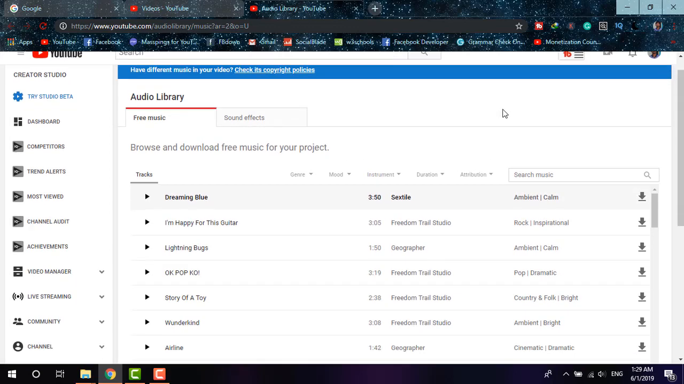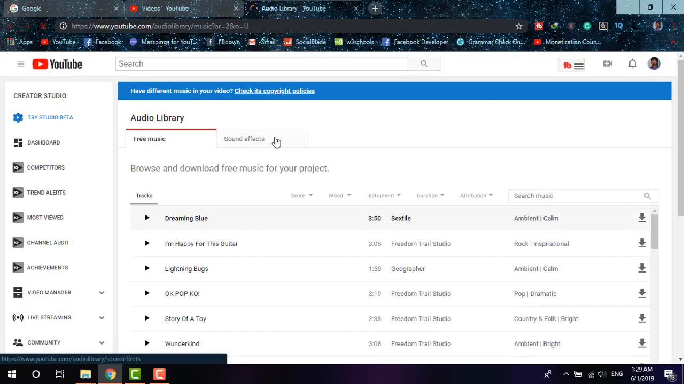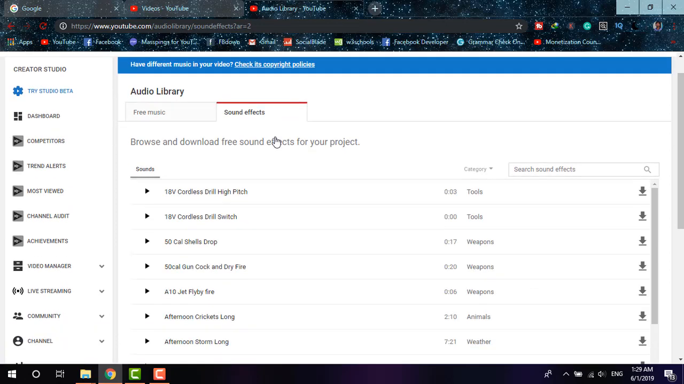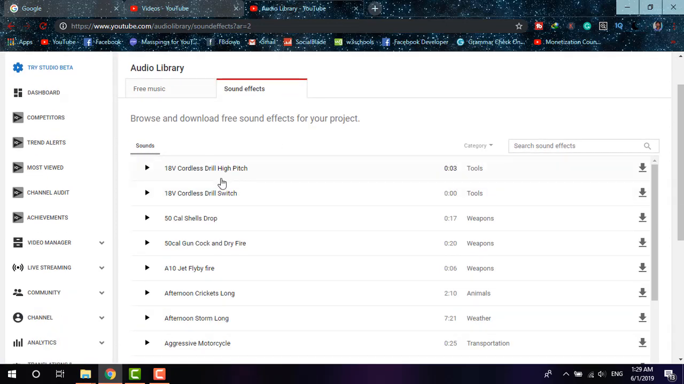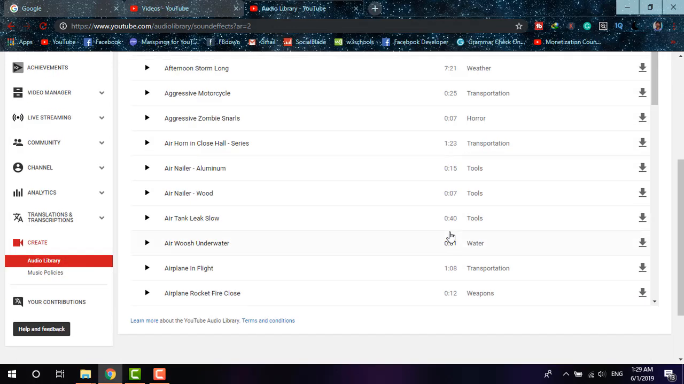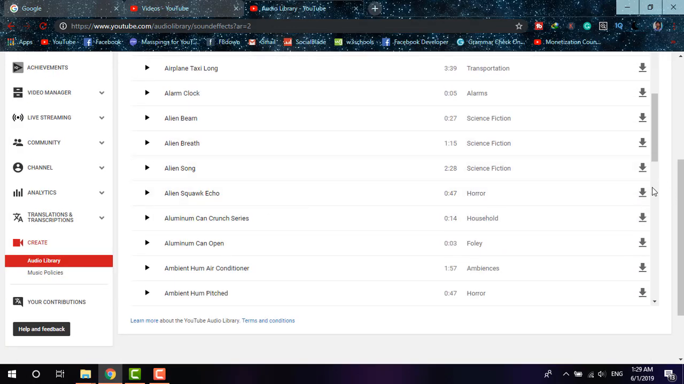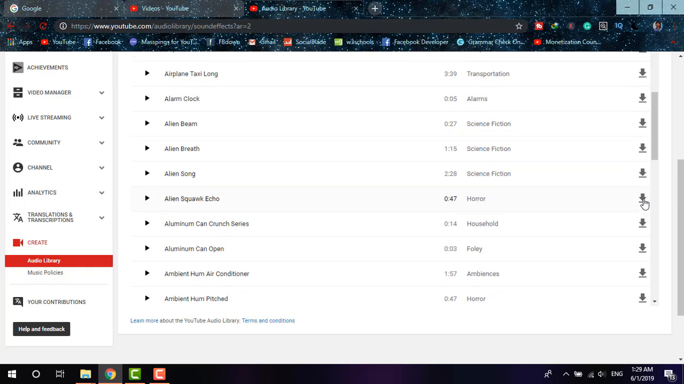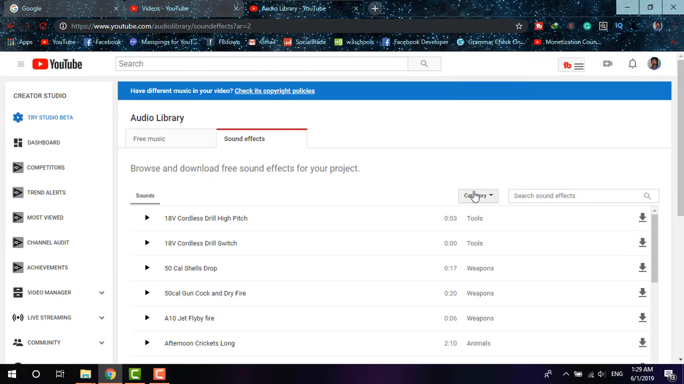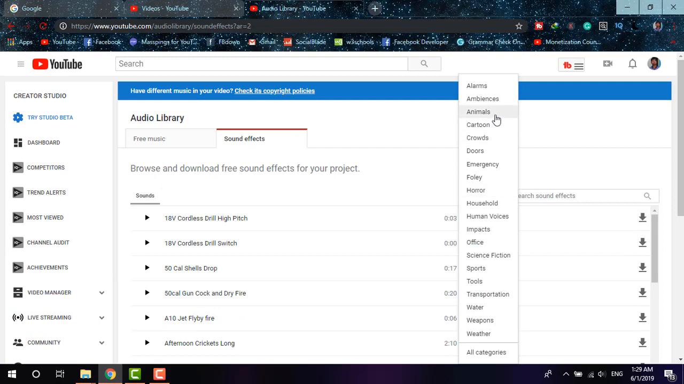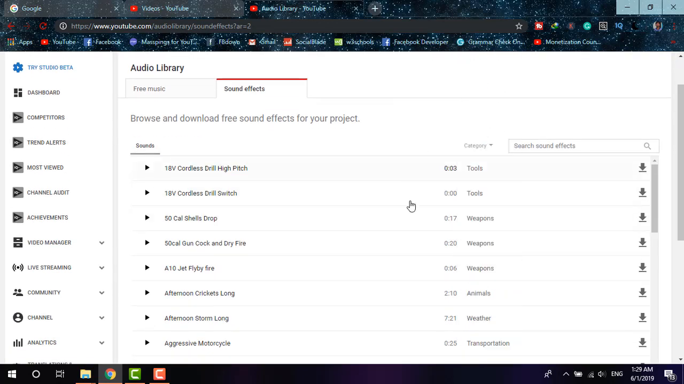Okay, now if I go to Sound Effects, the same follows. There will be sound effects, and thousands of sound effects are there. You can choose yours by playing and downloading at the right side. And there is a category, as you can see: alarms, ambiences, animal, etc. All categories are there. You have to choose the one you want to get.